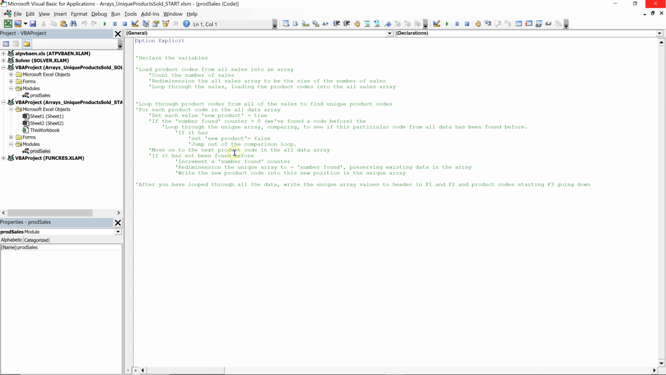Otherwise, I'm going to move on to the next product in that data comparison. And eventually, if it has not been found, then I need to increment that number found counter. I need to redimension the array, and then I need to write that new product code into that second unique product array. So that's the basic logic.